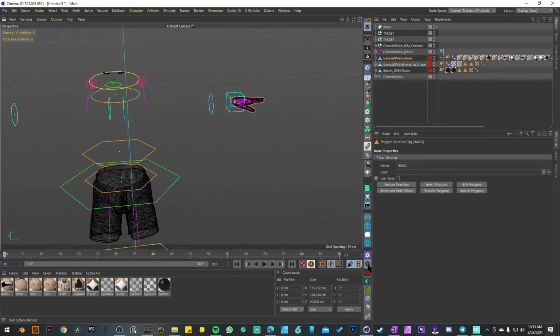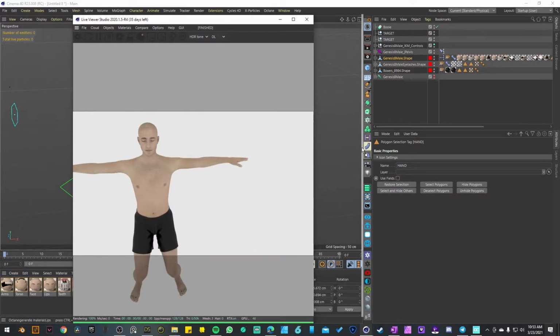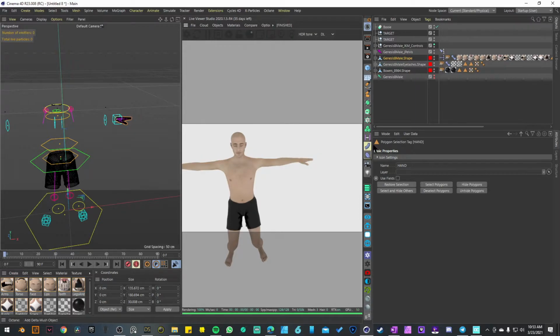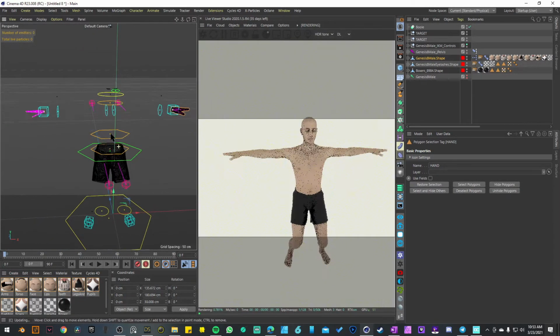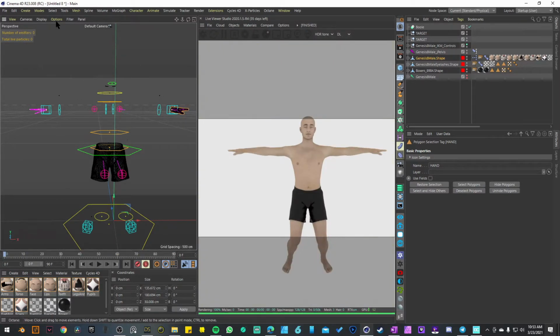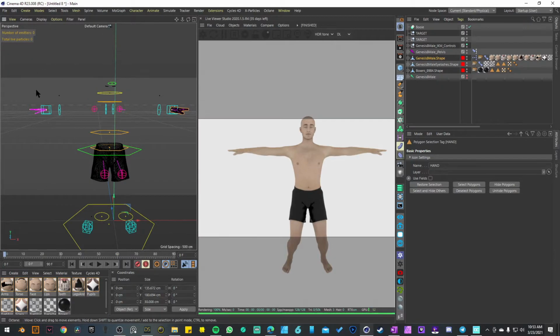Now, this technique only works on the viewport. If I open up Octane, you can see that the model is still there. We haven't really told Octane that this is not visible in the render, so it's still going to see it. Hide Selected, again, only works on the viewport itself. So what we're going to do is basically create a material and just assign it to the rest of the body parts and just make those invisible.